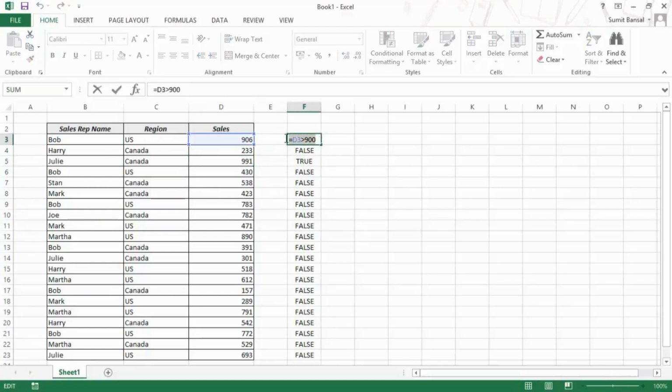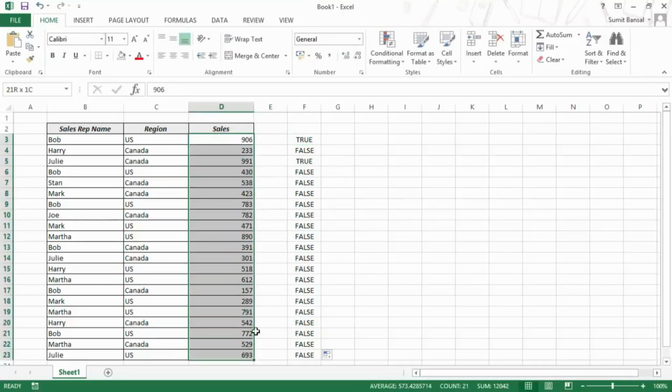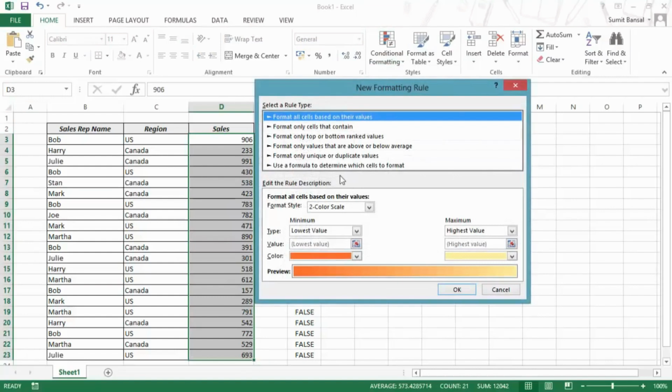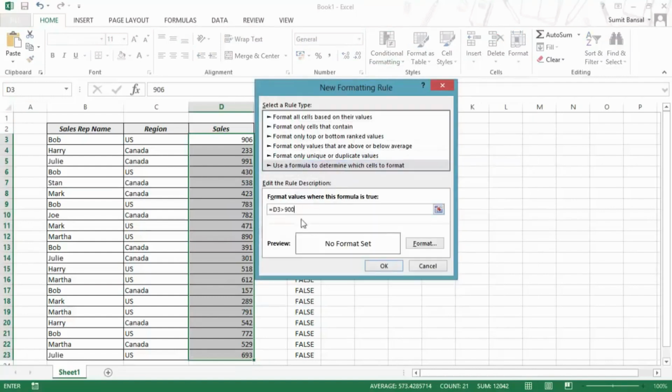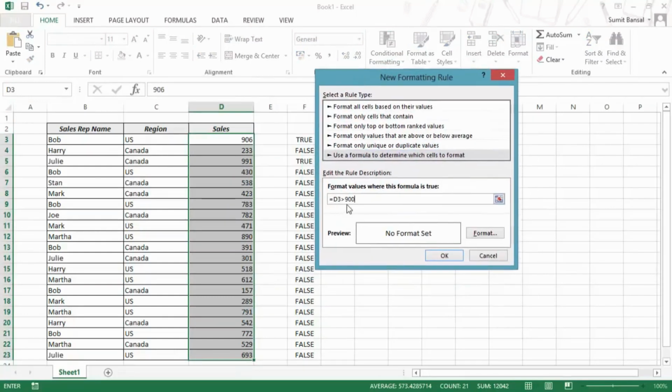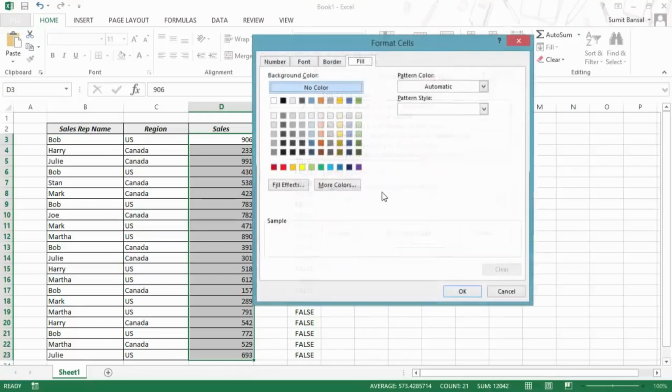So I would do the same. I would apply this formula. I've copied that. I select all these cells. I go here in new rule, and here I would type D3 is greater than, I would paste D3 greater than 900, and I would specify the format.